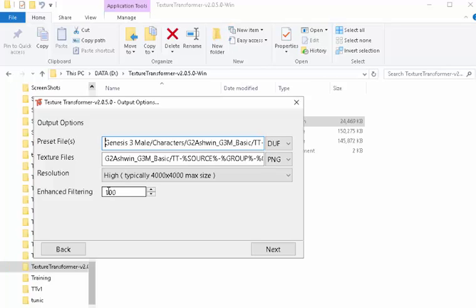To keep with the standard of DAZ Studio, I have typed in already the Genesis 3 male and then the characters folder. But now I'm going to make my own folder that is the G2 Ashwin to my Gen 3 male, and I'm just going to call it basic because these are a very basic kind of demo tutorial to show you how the master file works with things like the eyes or makeup or lips or something like that.